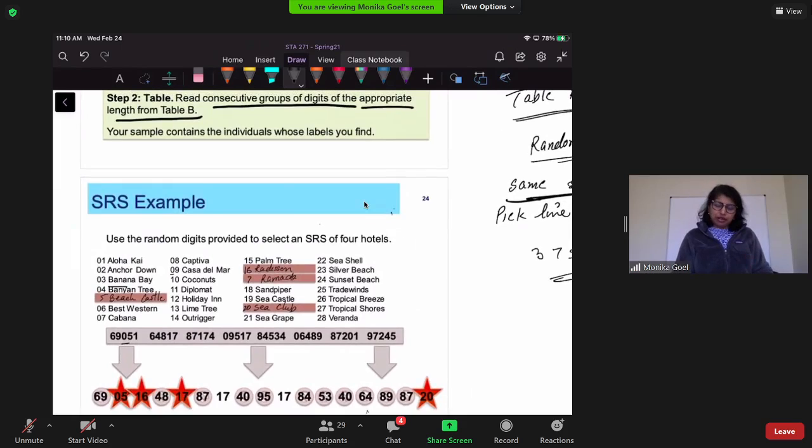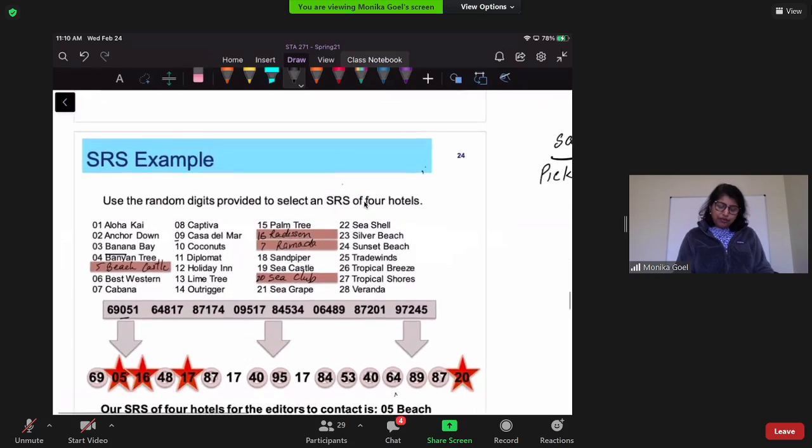So let me start from here. If we are given 28 hotels, and the question says to use the random digit table provided to select a simple random sample of 4 hotels. So if we are using a random digit table, and that specific line is given to us, then we are going to use that line to pick a sample of size 4.